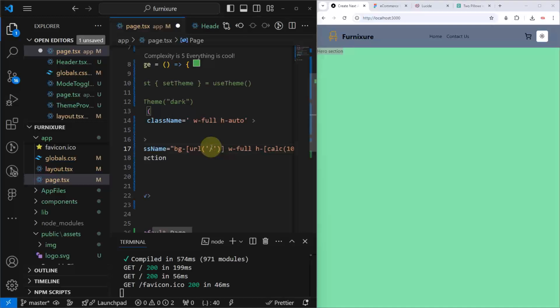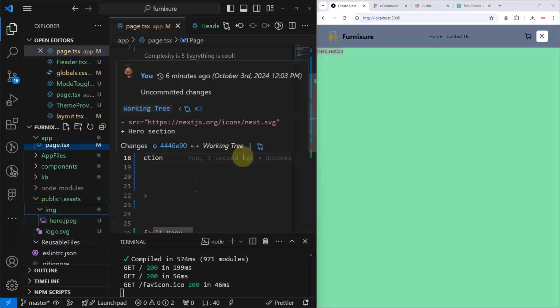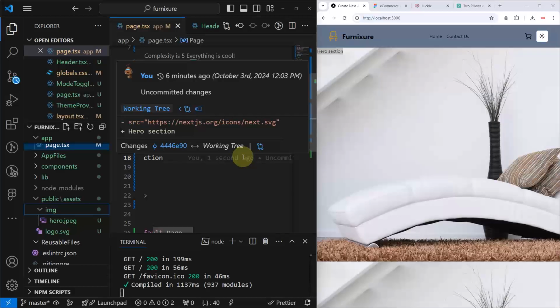So we want to go to assets, we want to go to IMG, and we want to go to hero. I am not sure of the extension of that image, but I'm just assuming that this is the extension .jpeg, but we can go and confirm. Okay, happen to be correct. Let's save, guys, and see. As we can see, guys, it looks like we are winning.